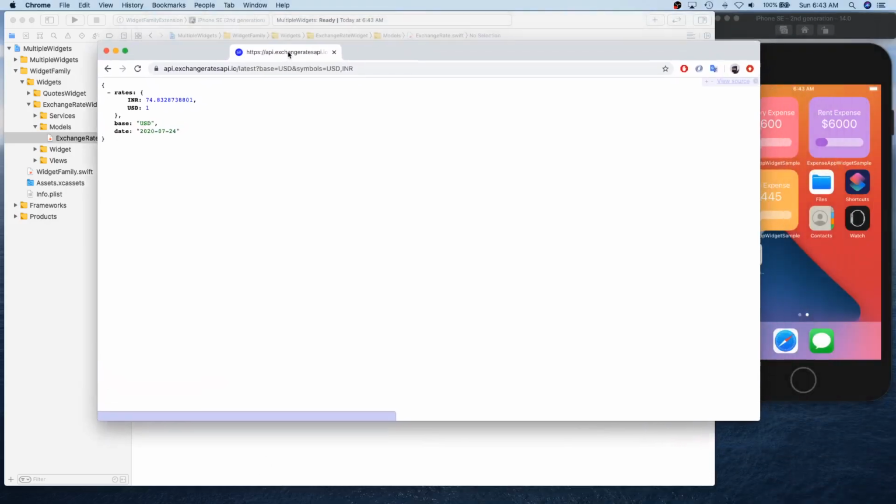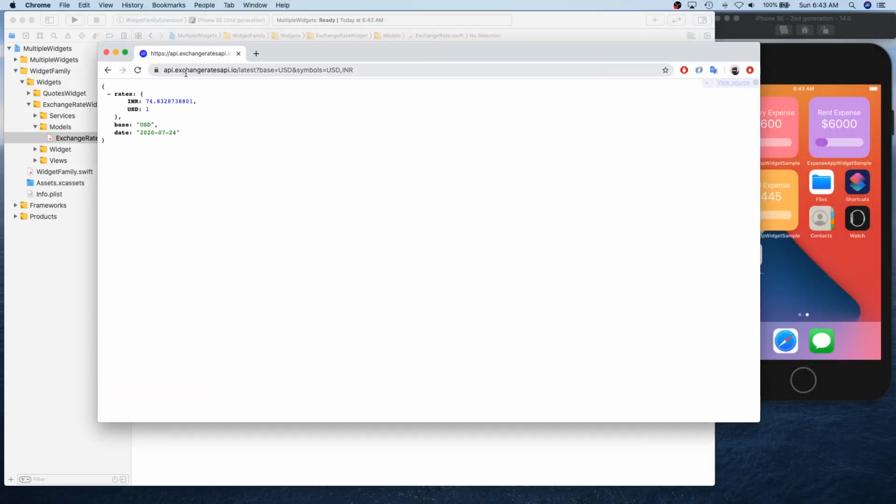So I have this API. This API is api.exchangeratesapi.io, latest, question mark base equals USD, and symbols are USD and INR. So USD and INR rates are what we are trying to get. The variable part I was talking about is that these rates are given between two currencies in their own symbols.